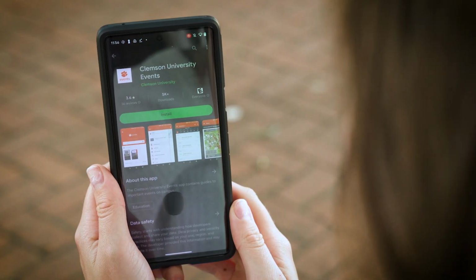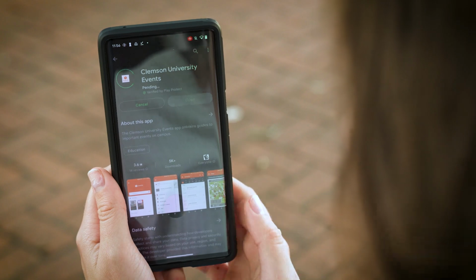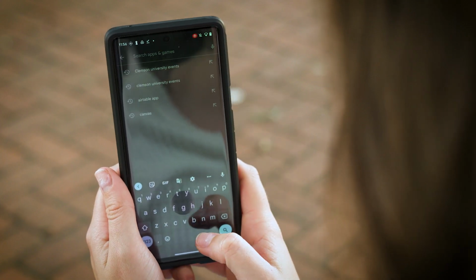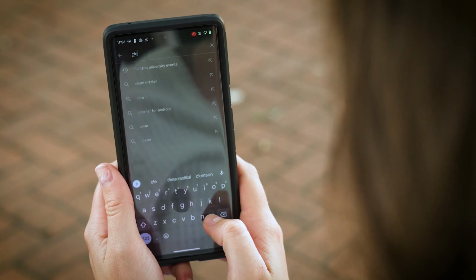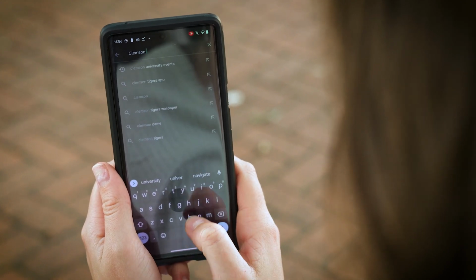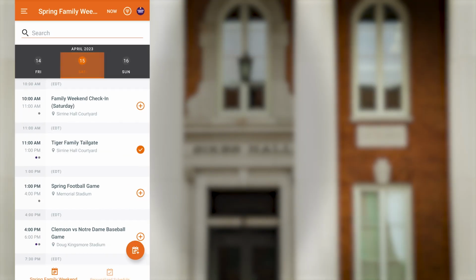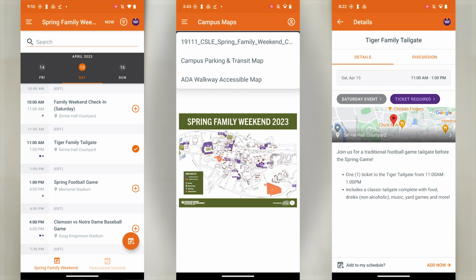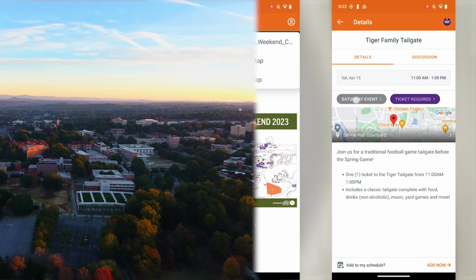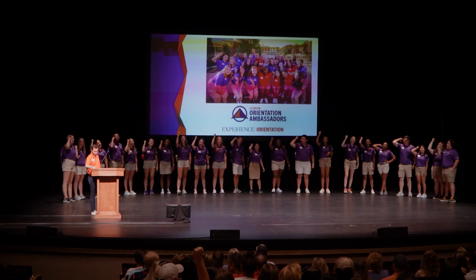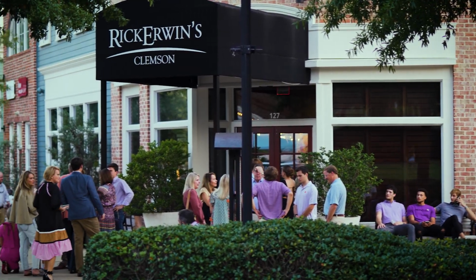Clemson has many resources available to you as parents and families. One of those resources is the CU Events app, which Clemson uses to manage events on campus. The CU Events app is available for download on your mobile device. You can find it by searching Clemson University Events in your phone or tablet's app store. The CU Events app contains a wealth of information such as event schedules, campus maps, and logistical information to help you navigate campus during events like Ready, Set, Roar, fall and spring family weekends, and more.